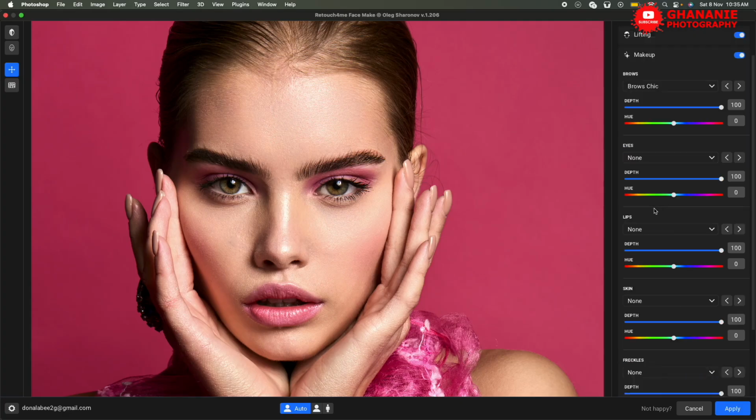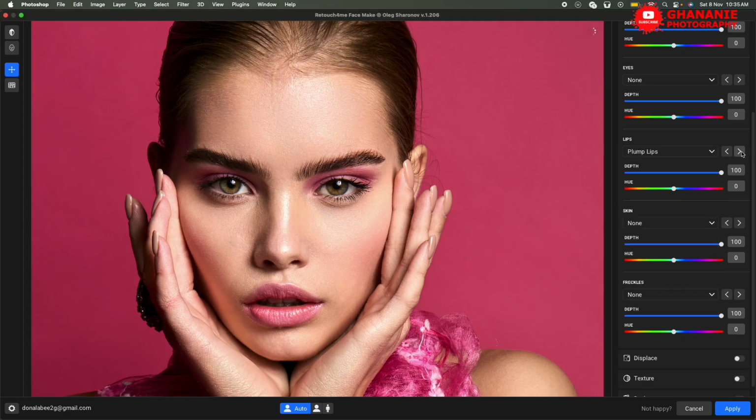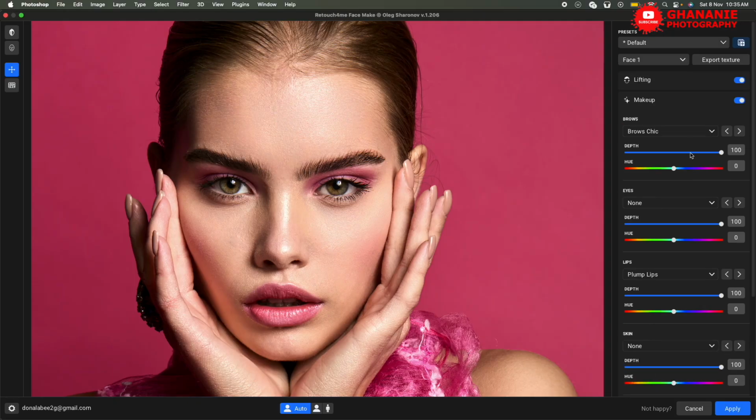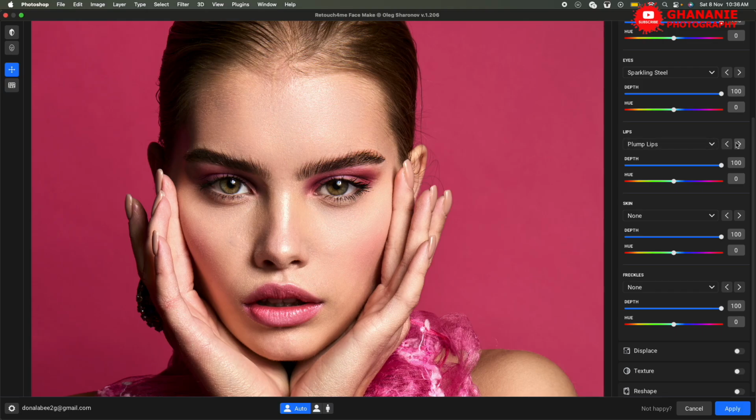Then we go to eyes. Over here we have a lot of presets, so let's just use this arrow to go through and see. Oh, this is not eyes. Let's go to eyes over here and then let's start. So you see what it's doing to the eyes over here, the makeup under the eyes. So here we have various presets. So let's say we like this, so we maintain it. Then we go to lips and then we start moving around.